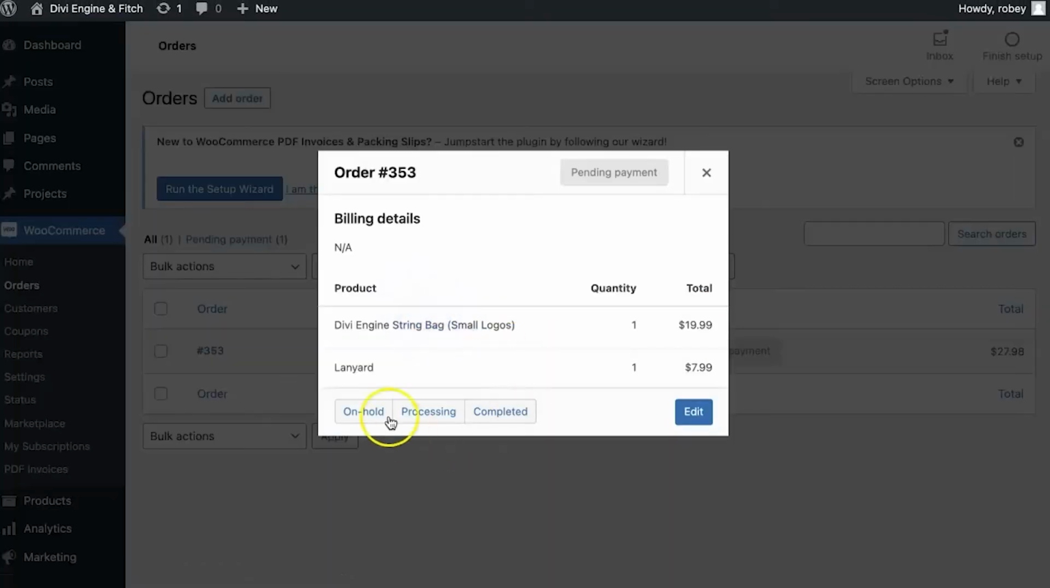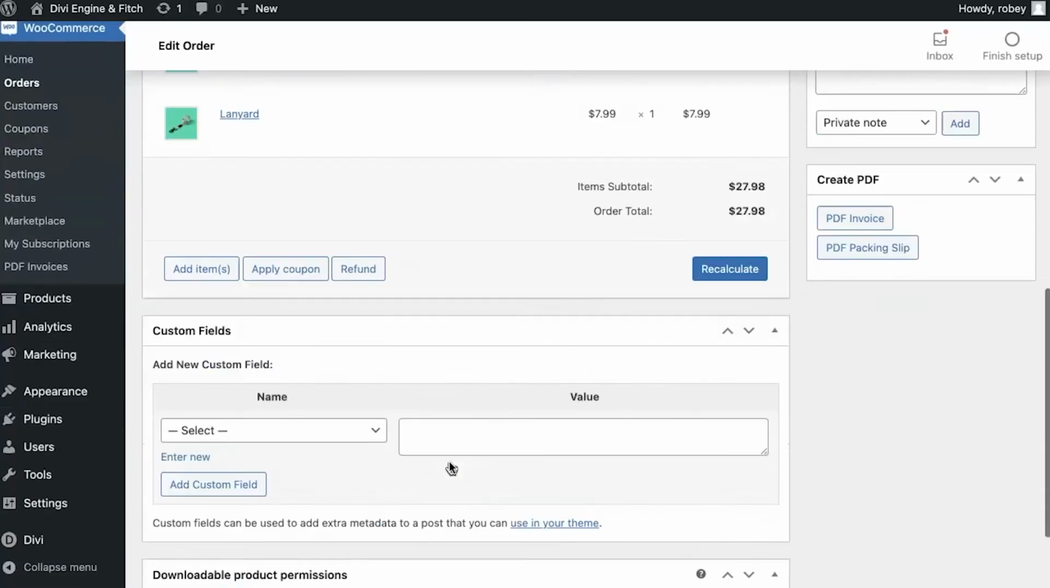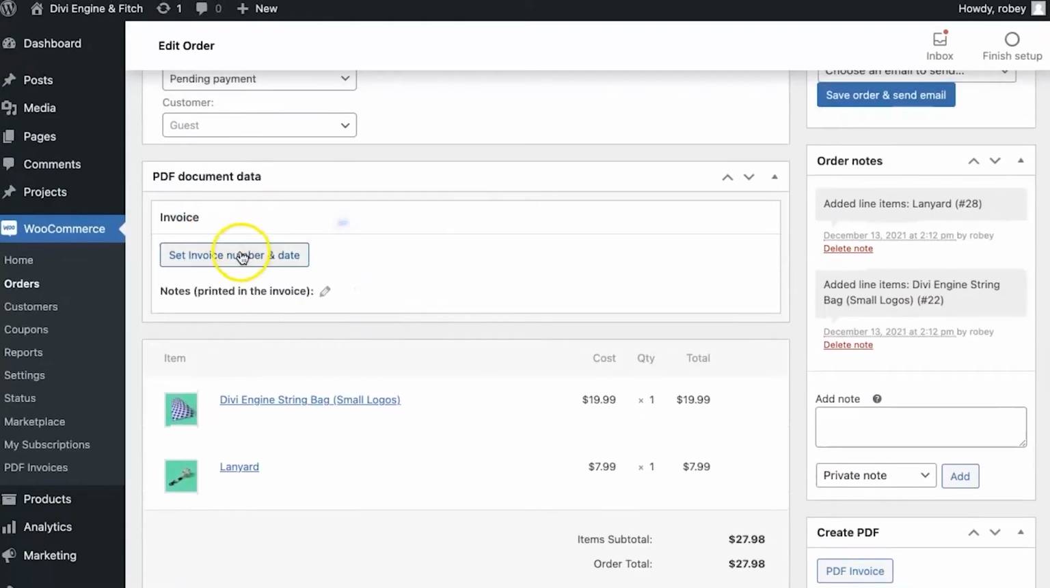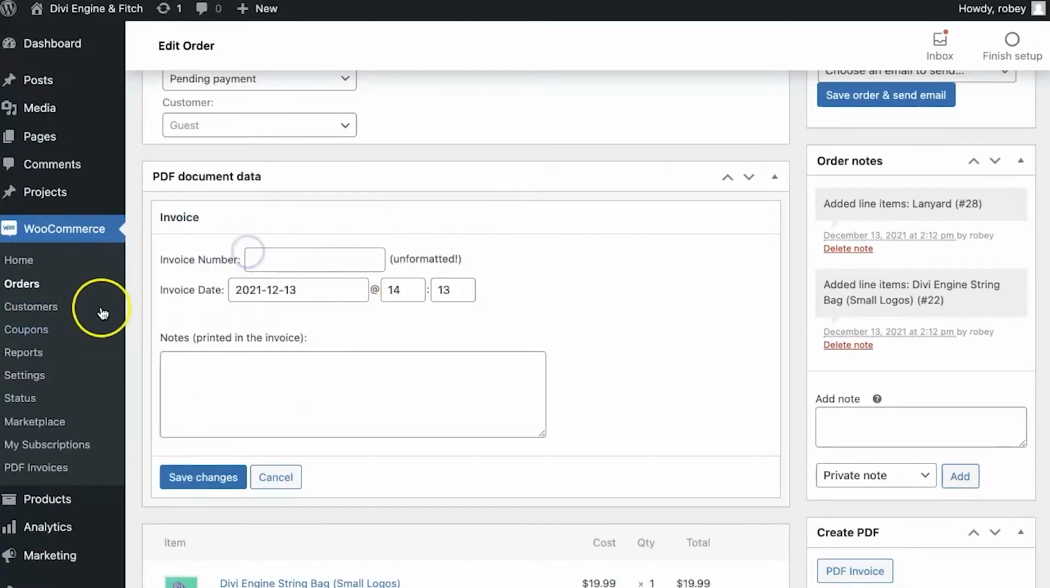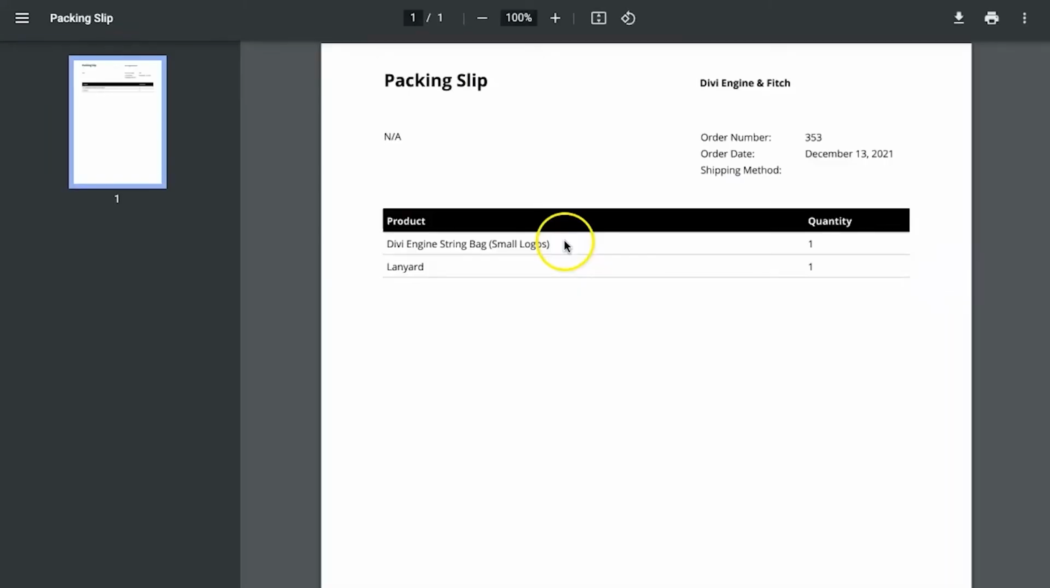and click on this. Here we can see everything that it's still holding on payment. But when we go in, we'll see all the PDF information filled in right here. You can even do stuff like setting the invoice date and the numbers and stuff like that. It's entirely up to you. And then if you want to see the packing slip, you just click here.